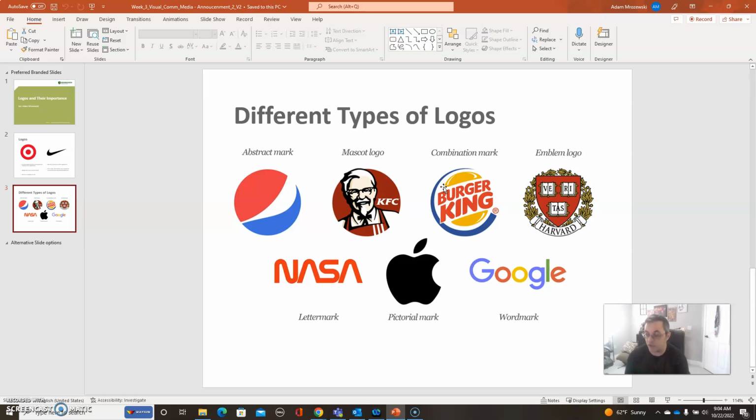It's a good way about that. For example, Geico, the gecko. They put the gecko on everything. That's a mascot logo. That's huge. So that would be good.